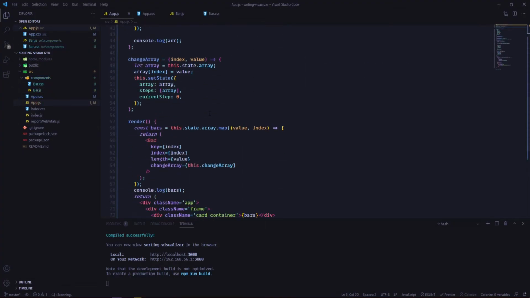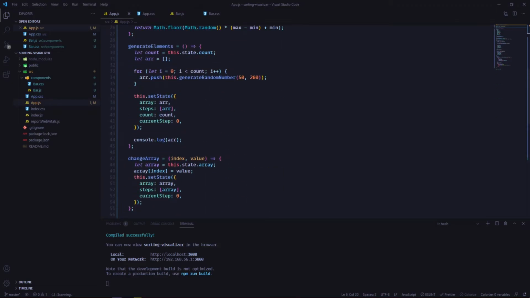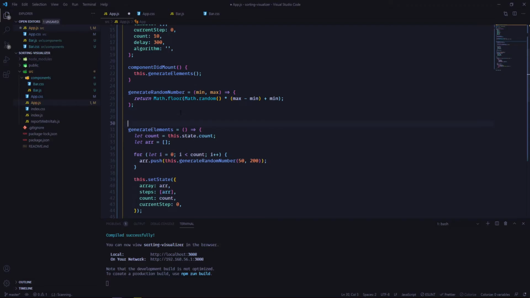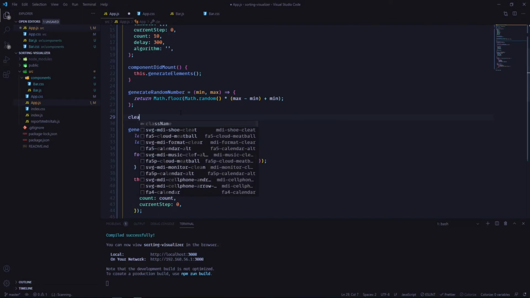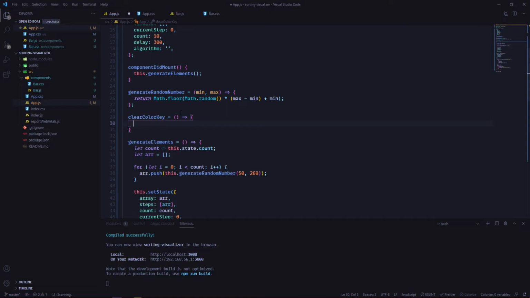So let's get here. And first, before starting to generate our elements, we need to first clear everything that there is. So clear the colors. So let me create a function for that. Key will be fine. It should clear the state and set the state. Clear whatever was in there. Set the state.